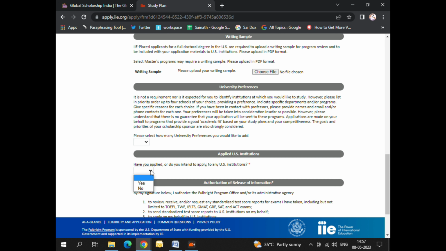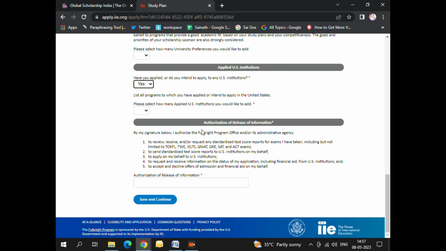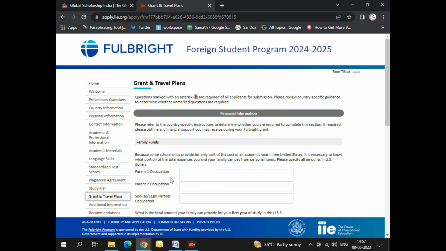And next you will find applied US institution. You have to choose yes or no if you are applied or intended to apply. And then you have to select how many you have applied US institution. And next you will find authorization of release of information. Here you have to mention the authorization of release of information. And next you have to click on save and continue button. And next you will find the grant and travel plans page.